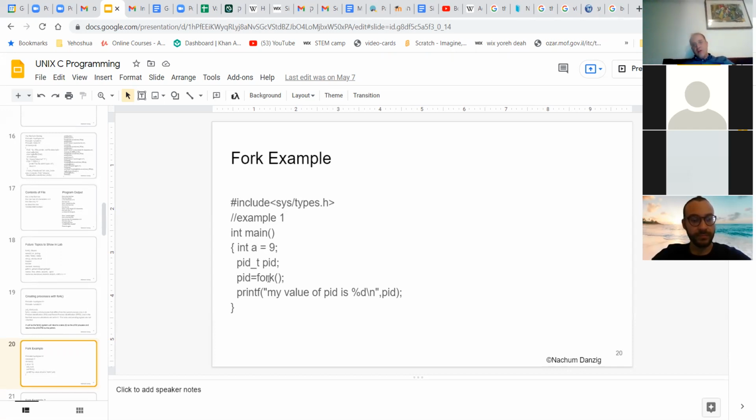In other words, the minute the fork happens, everything continues now from there down for both processes. So this variable a and this variable PID will be twice now. There'll be two of them. And fork will return to this PID two different values. So tell me, you guys, what two values will it return?